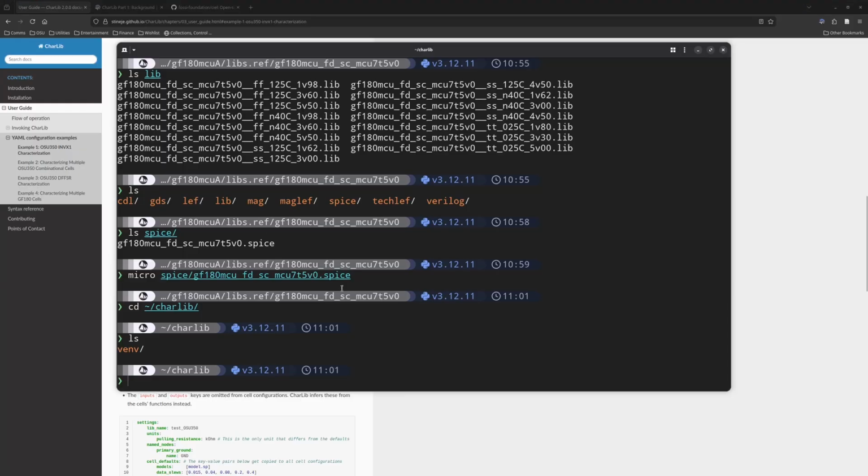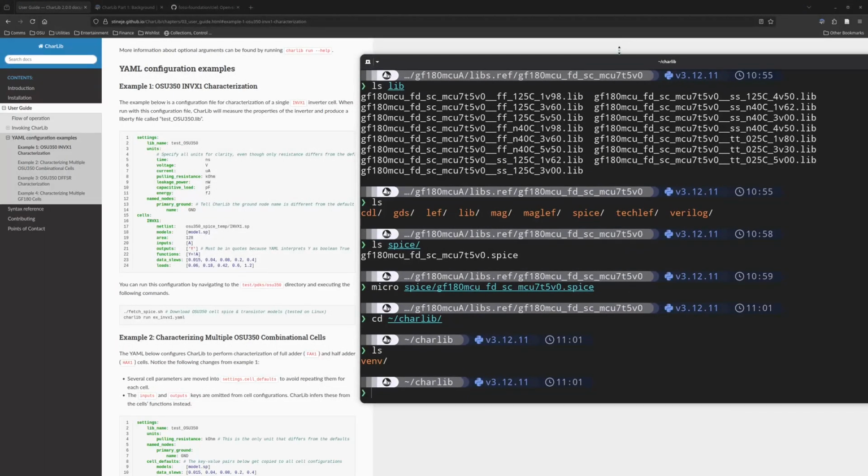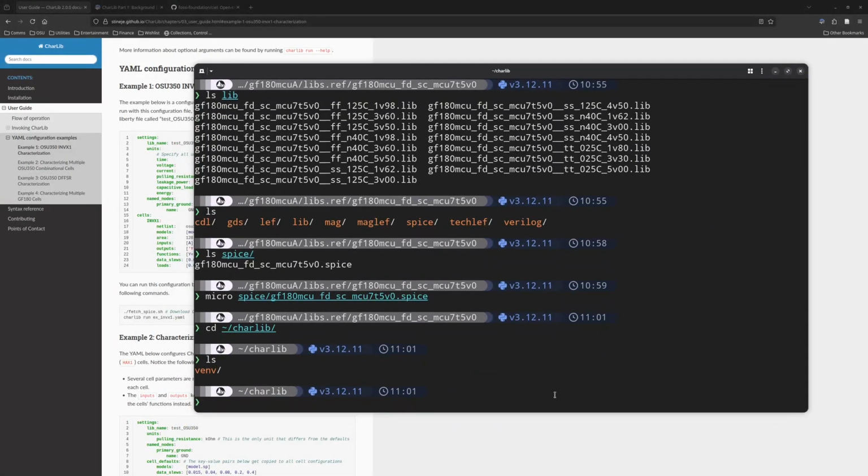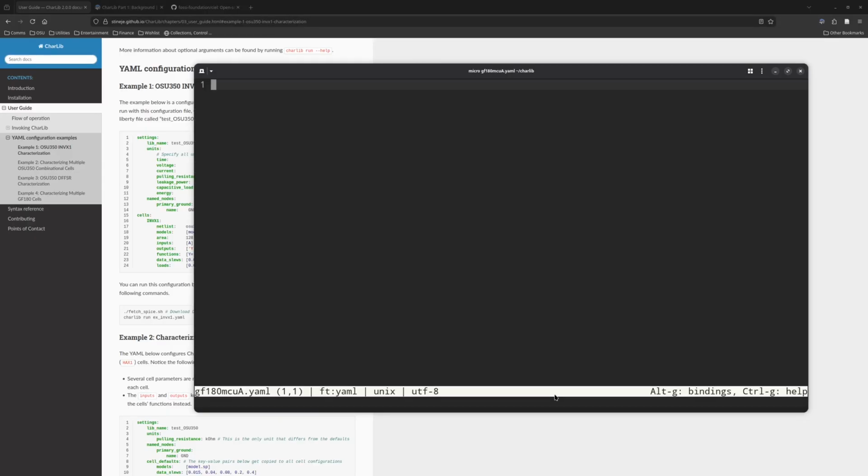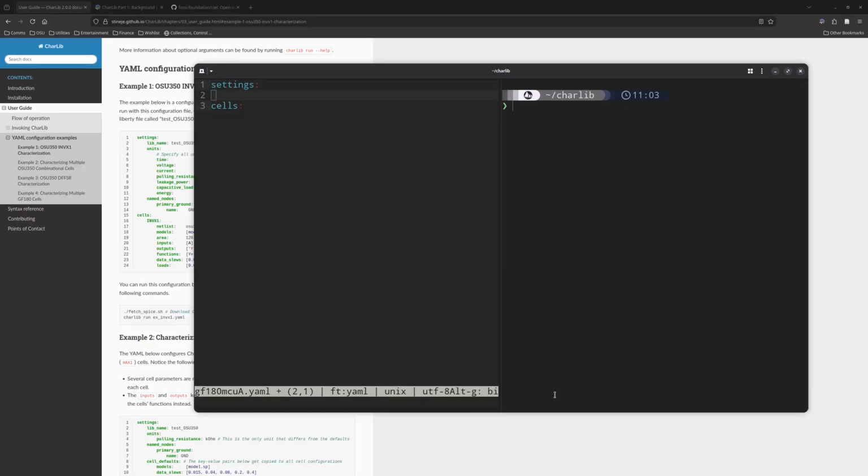If I pull up our terminal, let's make a new file here. I'm going to open my text editor and modify. We'll make it gf180mcu-a.yaml. So I need two keys to start: a settings key and a cells key. I'm going to split my terminal, and on my second editor I'm going to go into .cl/gf180mcu-a, and we know we need to be in libs.ref.